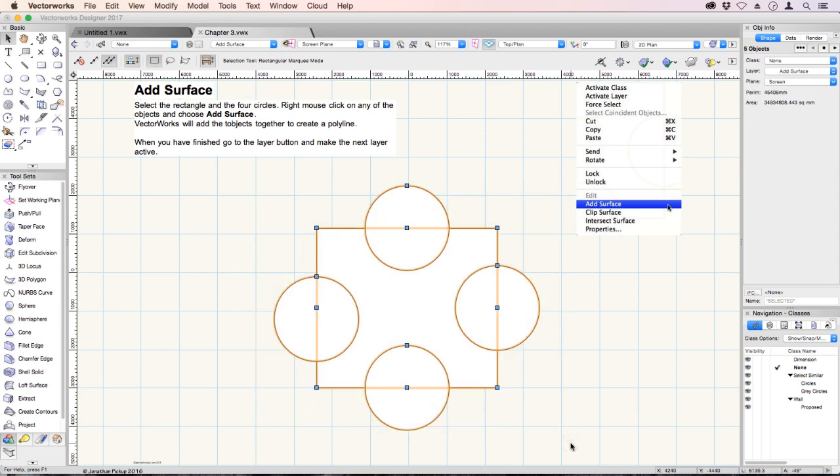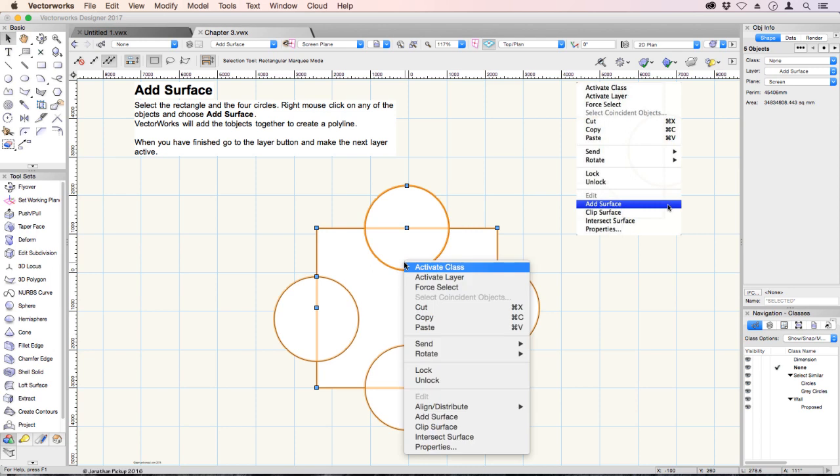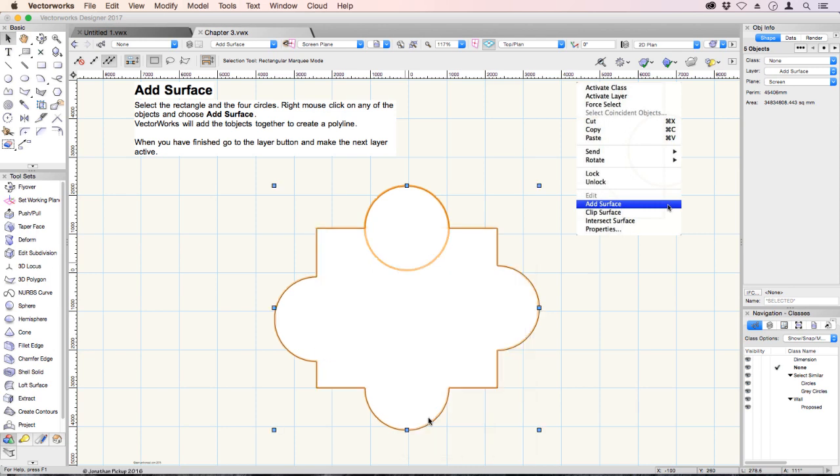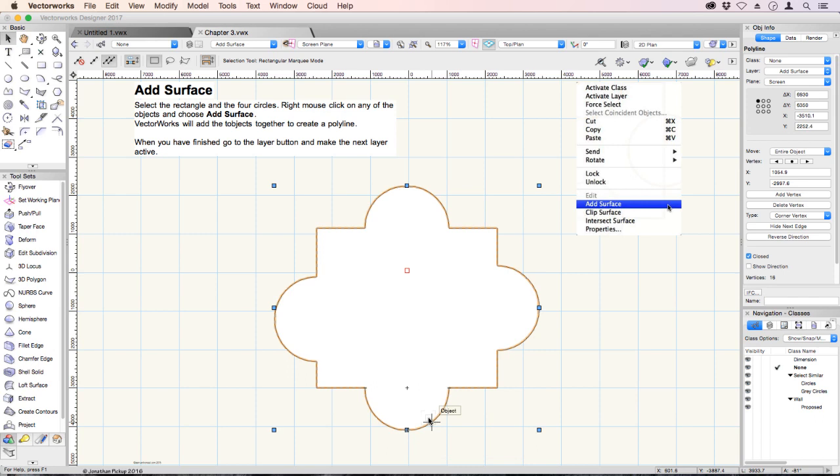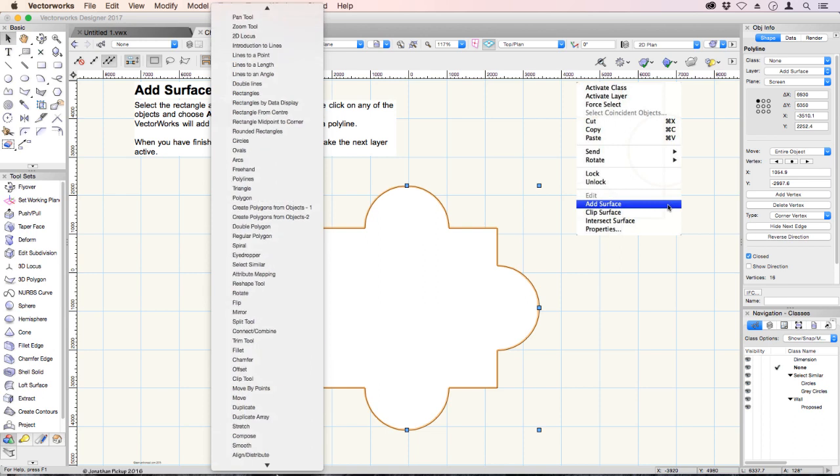In order to draw a complex shape, the easiest way to do it is to draw simple shapes like this, right click and then go add surface. It's the easiest way to draw these complex shapes. You'll use this a lot when you're doing hardscapes, landscape areas, slabs, roofs, all kinds of stuff. We use this a lot. This is a great technique. Let's go to the next exercise.